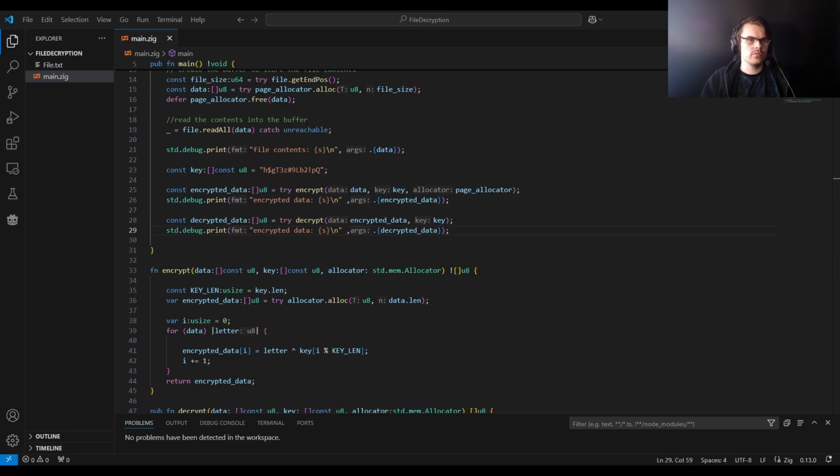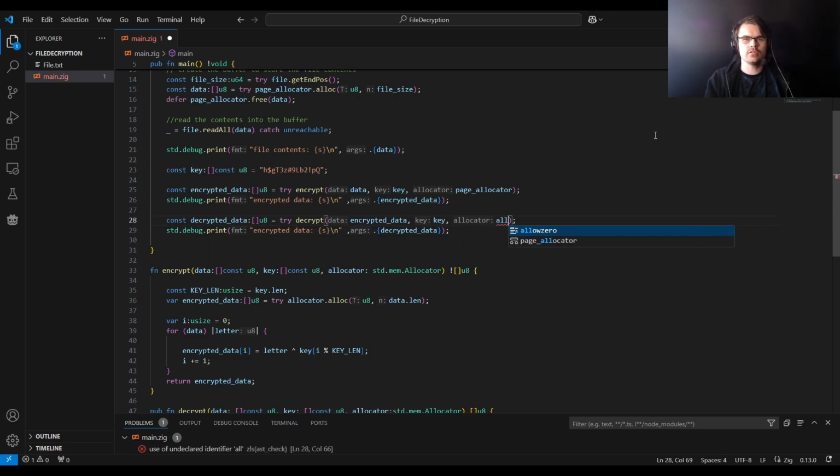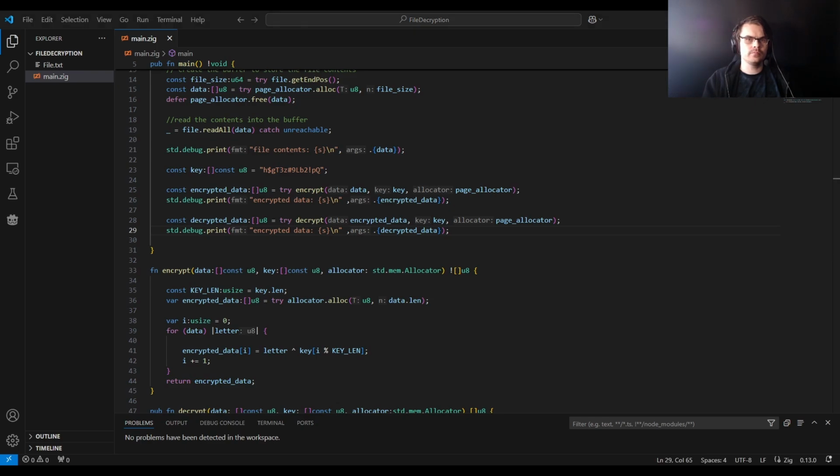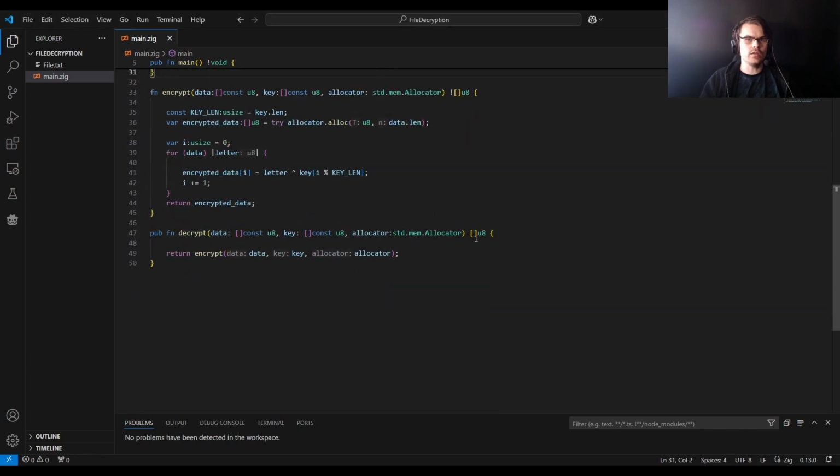Errors. Okay, we got an error. Decrypt found two. I didn't put the allocator in the thing. Page allocator. Found U8, try decrypt. Sorry, it should be an error U8 because we have try and then encrypt. We need to return try encrypt. Yeah, okay, it works. All right, I'll show you this.